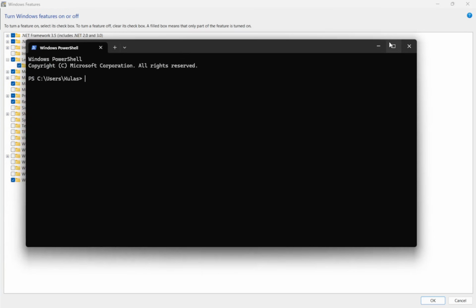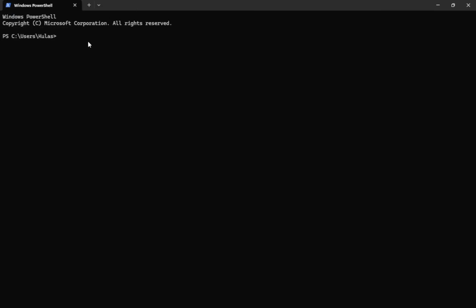A User Account Control prompt may appear asking if you want to allow this app to make changes. Choose Yes, and then a black or dark blue window opens with a command prompt. In that window, enter this command exactly as you see it: Enable-WindowsOptionalFeature -FeatureName DirectPlay -All -Online. Take your time to match the spaces, since a typo will make the command fail.